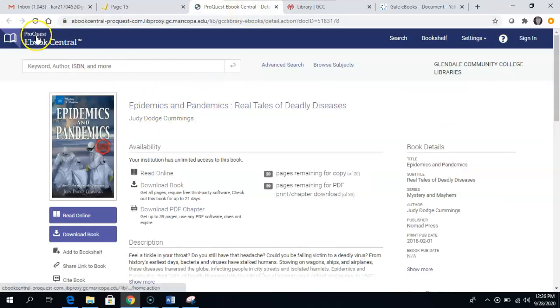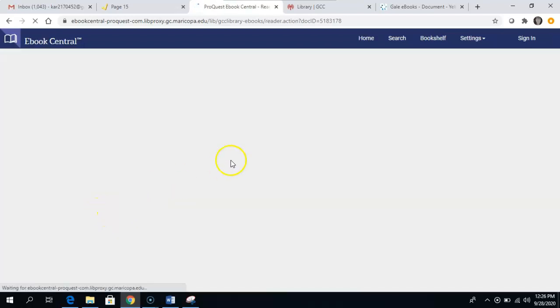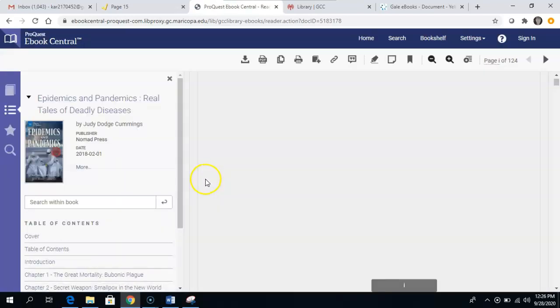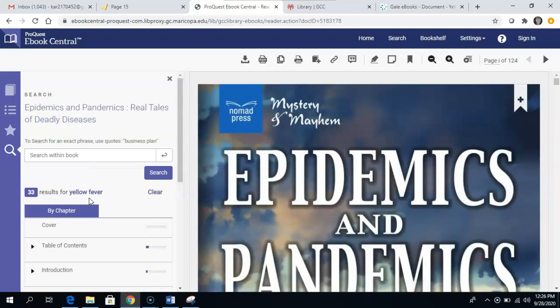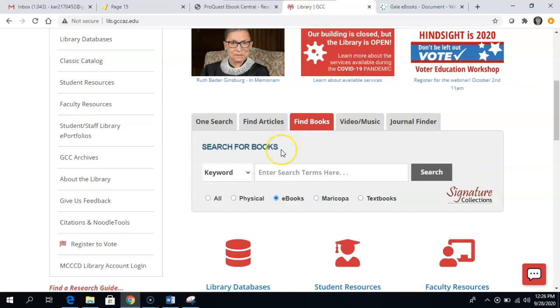So this is in ProQuest eBook Central, and it's an entire book on epidemics and pandemics. I can read it online and go page by page through the book. I can also search within the book for specific words. And I have 33 results in this book for yellow fever. I'm going to go back to our search screen.